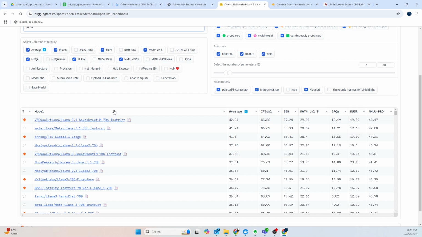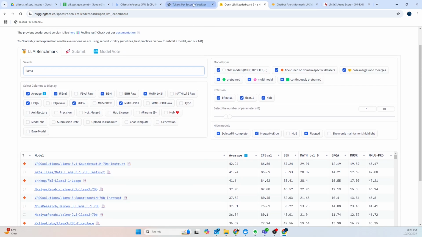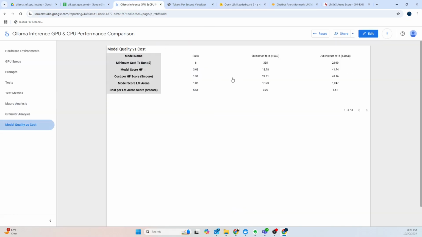So I took this average here, and that's what this number is. For the 8 billion half precision and the 7 billion instruct half precision, those are the only ones that are actually listed, or that I could find, in the leaderboard. That's why they're the only two here. Which is fine. This will give us a quick, easy way to compare.